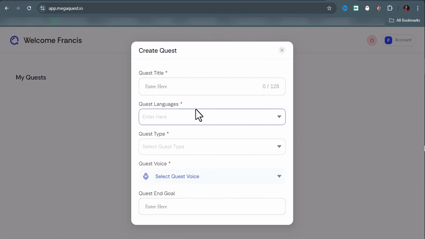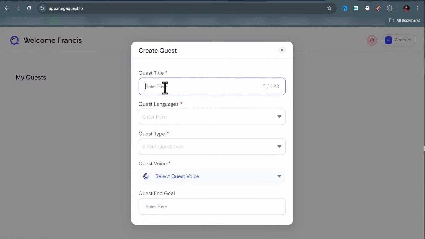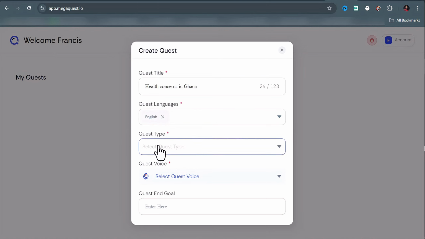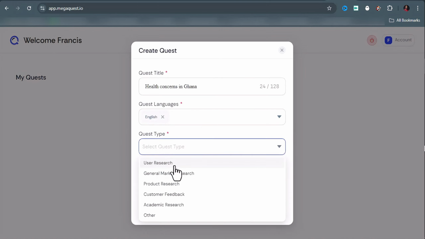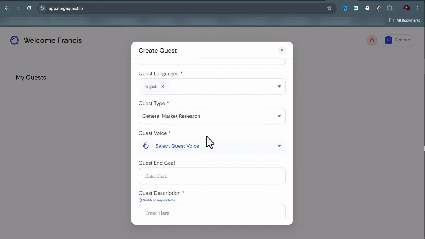It's a form that you use to just initiate your quest creation. So I'm going to type in a quest title here where it says quest title. So I'm going to say something along the lines of health concerns in Ghana. I'm going to pick English as the quest language. I'm going to set what quest type it is. So I'm going to call this general market research.